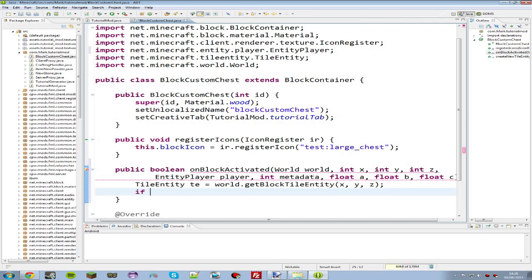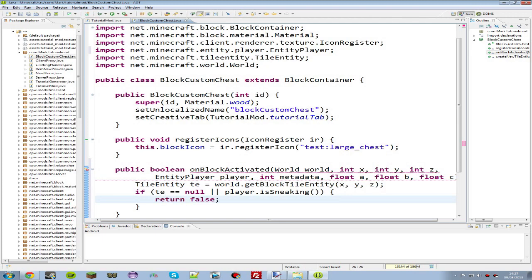Now we need to check if the tile entity is null, because if it is, then we're in trouble. Tile entity is null. We don't want to open the chest because it will error. Also, you don't want to open the chest, as with vanilla Minecraft, if the player's sneaking. So you can say player dot, and it'll come up eventually. But I'm just going to put is sneaking. So that means if the player has the controller shift key held down, it won't open the chest, because that's the kind of default nature of a chest. Okay, so if that happens, that's not meant to be a semicolon, that's meant to be an open brace. So inside here, we just want to return false, because we have not managed to do anything with that.